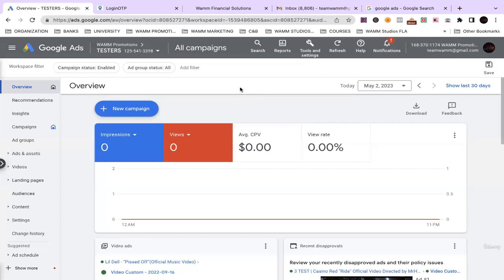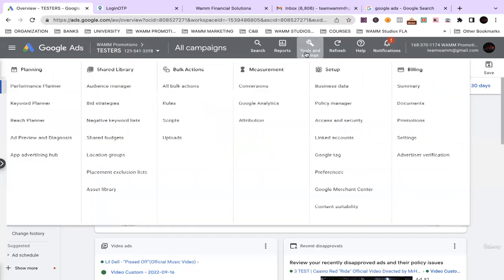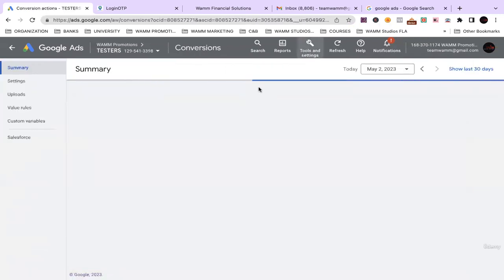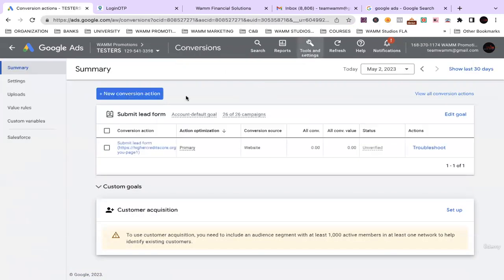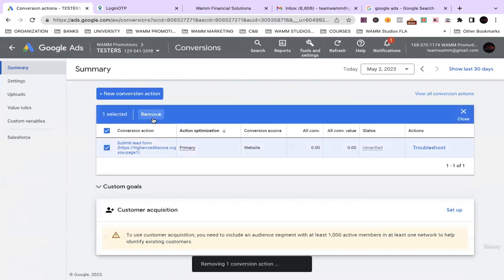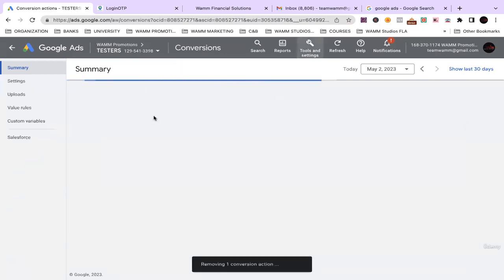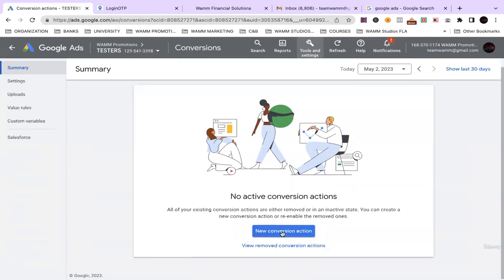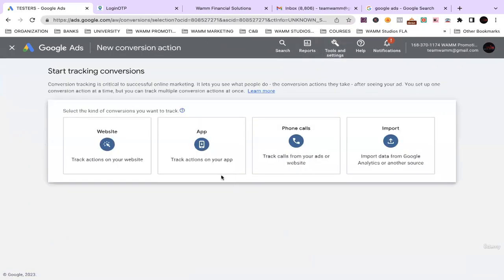At the very top, you want to go to your tools and settings. Under measurement, you go to conversions. Now we're going to delete this one because I want to do everything from scratch. As you see, we do not have one set up, so we're going to set one up from scratch with a new conversion action.